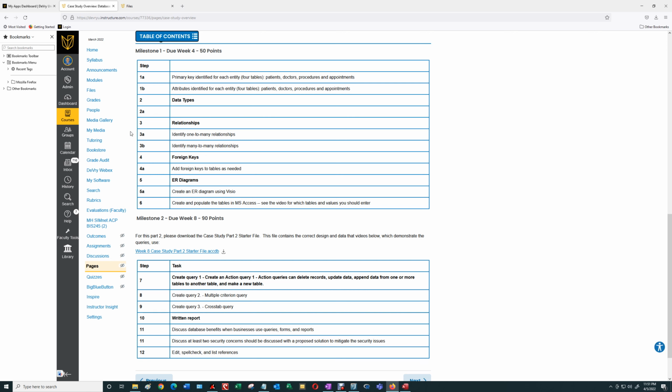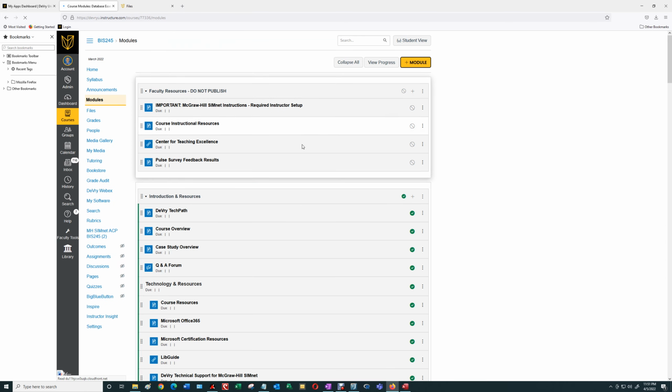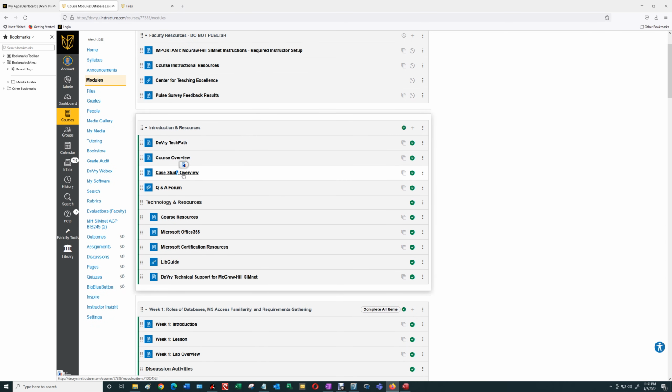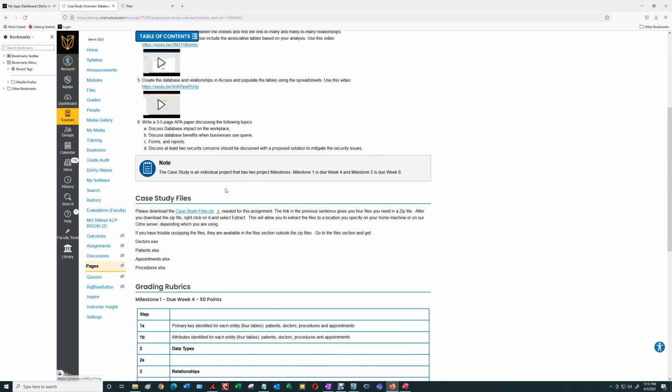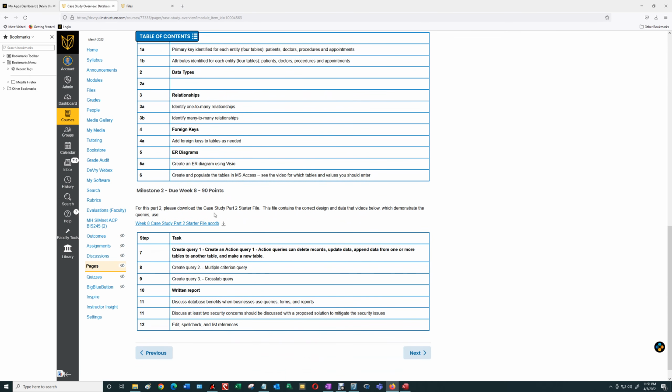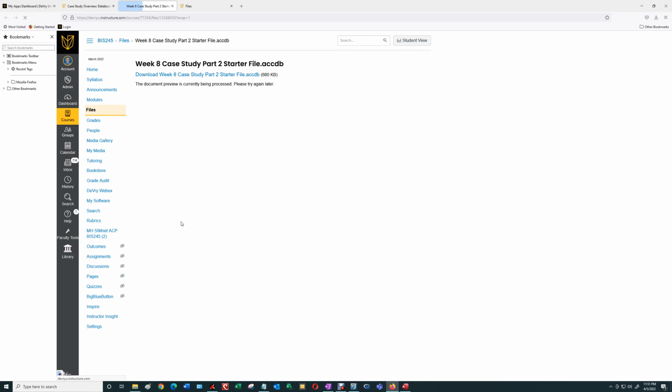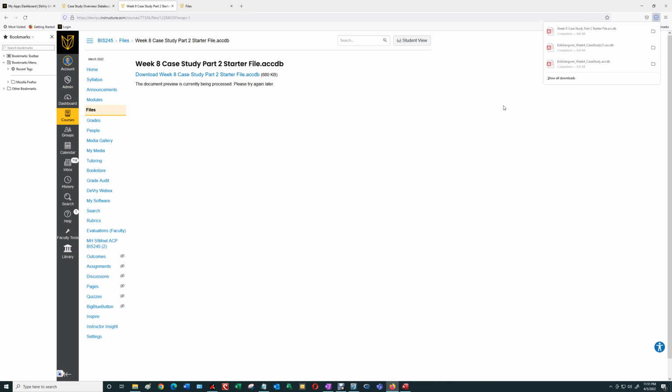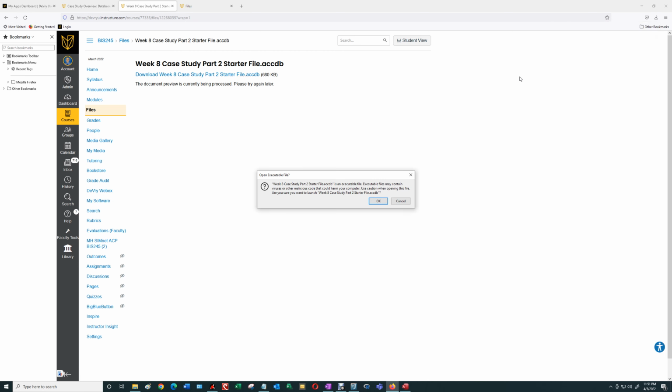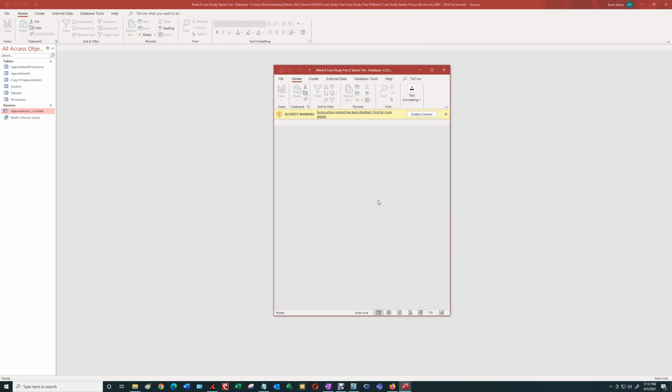So what you need to do is go to modules and then go to case study overview, and then you need to scroll down to part 2 where you then click on case study part 2 starter file. Get that and download it. Okay, and it might ask you, depending on what browser, after mine downloaded at the top right of my screen, I clicked on it and then I just click on OK here. Yours might just open right up.